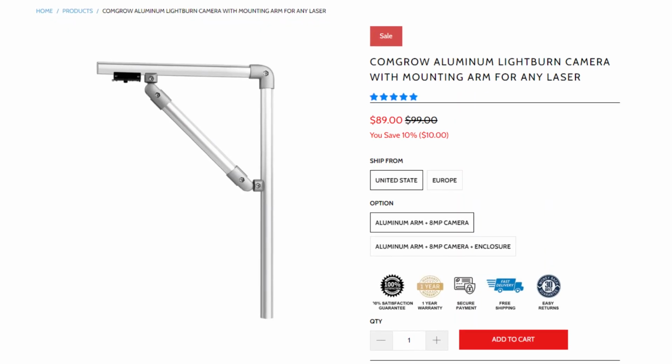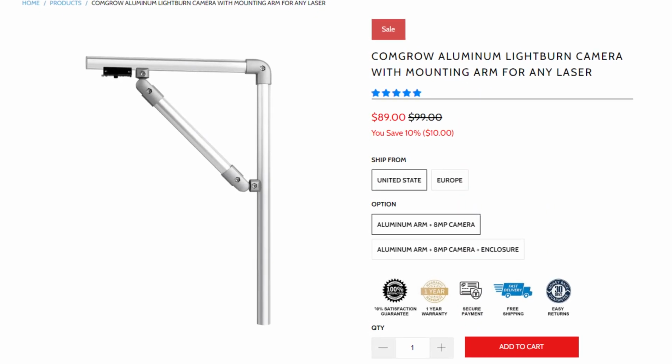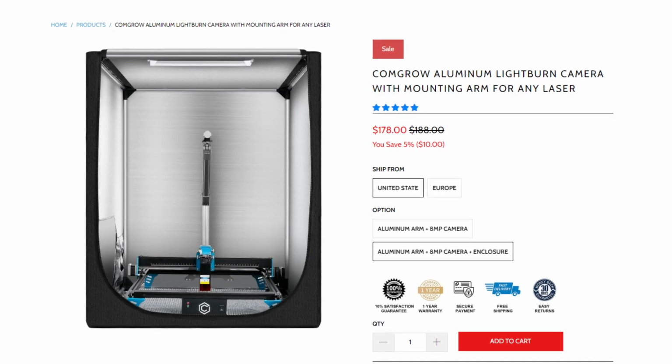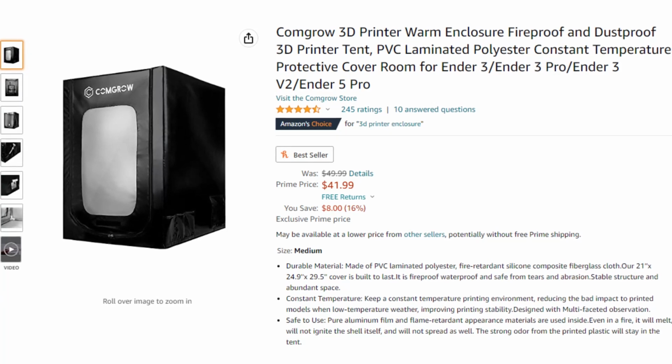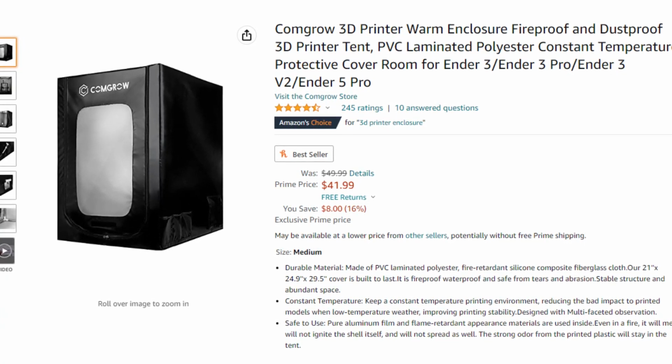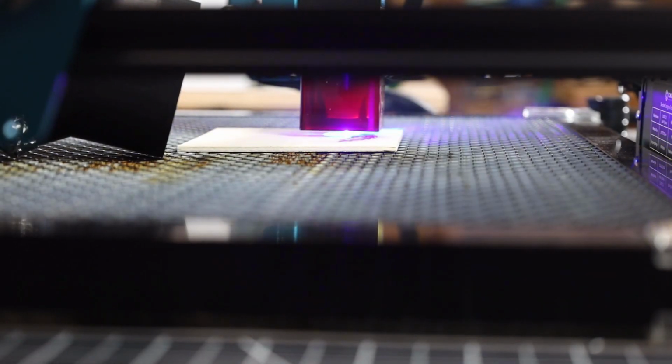So if you are interested in getting this camera set up, the mount and camera itself are about $100, and if you wanted to get it with the enclosure, it's about $180. That being said, I found the enclosure on Amazon for only $42 by itself, and I'll have links to everything in the description below so it's easier for you to find.